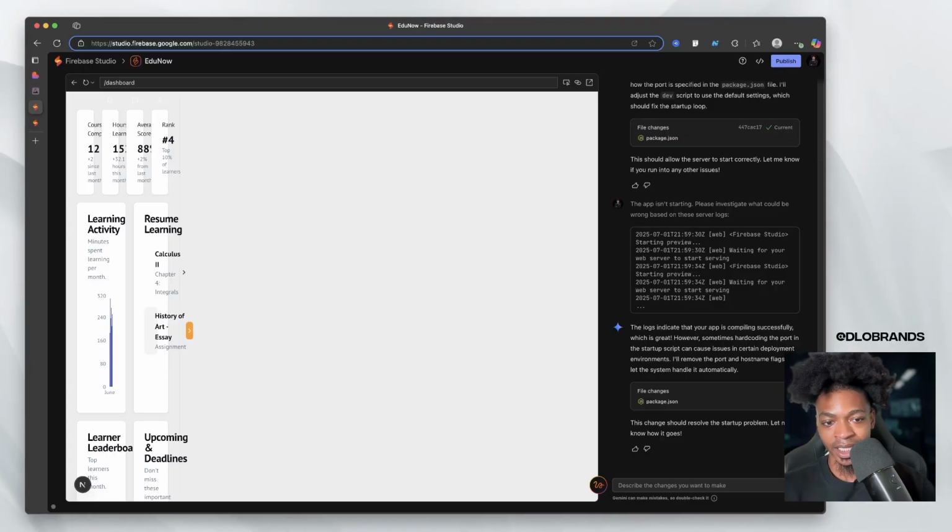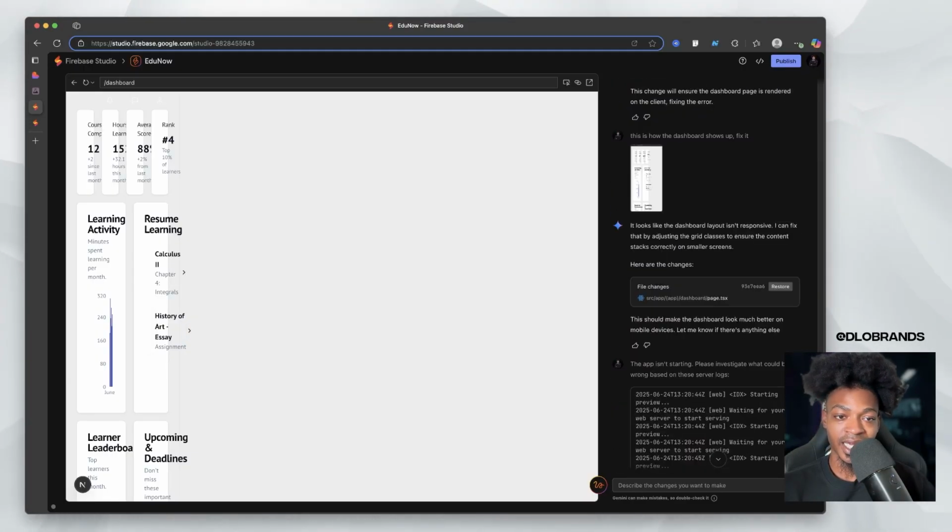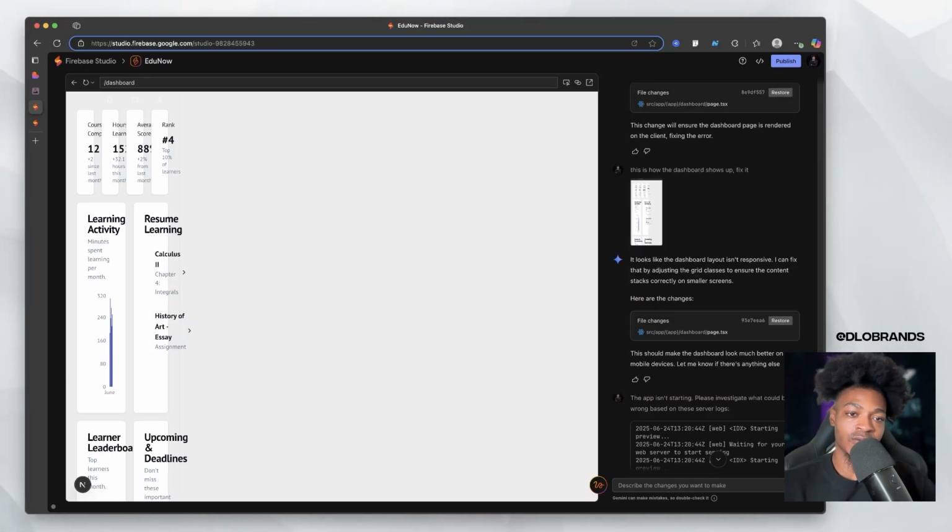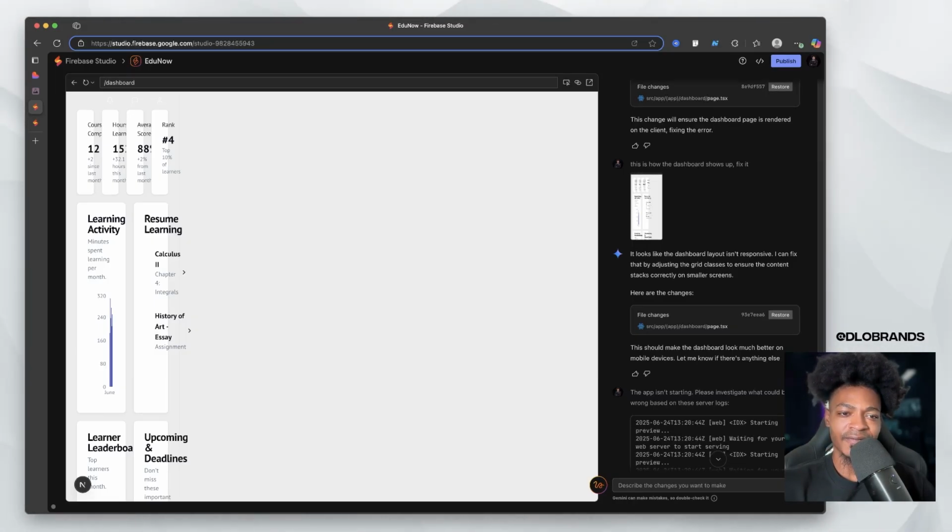Like I can't see it. And I didn't say fix it or anything. I did say fix it. I said, this is how the dashboard shows up. And I sent a screenshot of this, fix it. And it said, looks like the dashboard layout isn't responsive. I can fix that by adjusting the grid classes. And I was like, okay.